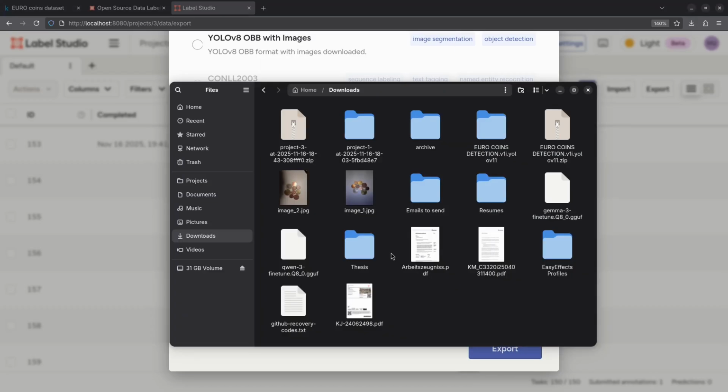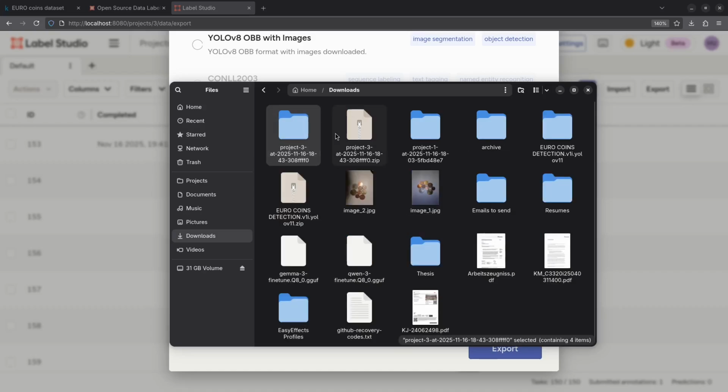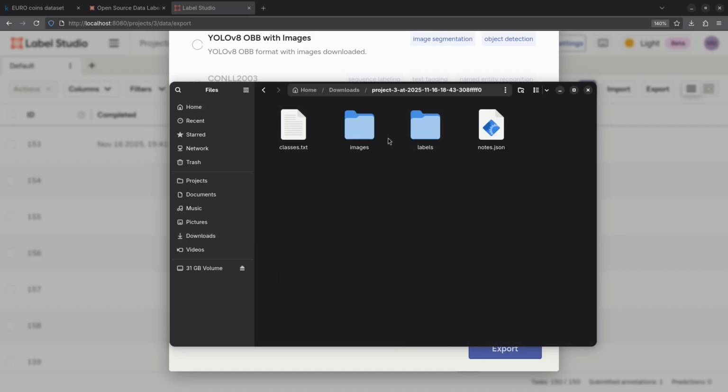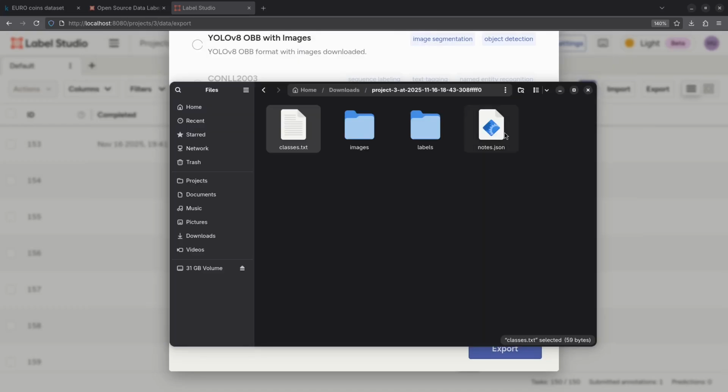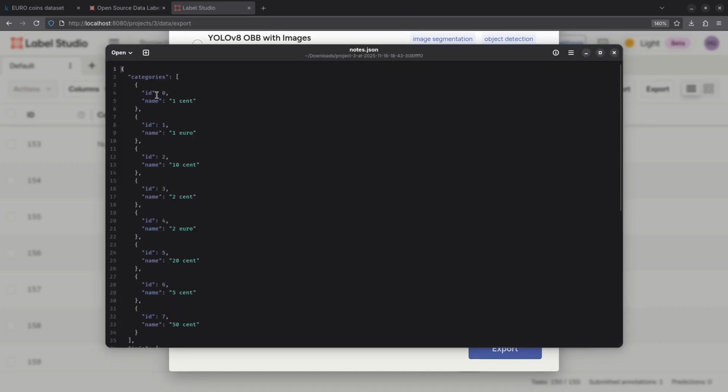So now I'll open my file explorer and let's see what the dataset looks like. Within my dataset folder, I have my classes.txt file, which has all of my classes. Then we have my notes.json file, so I have my class name and its corresponding ID. And let me close it.